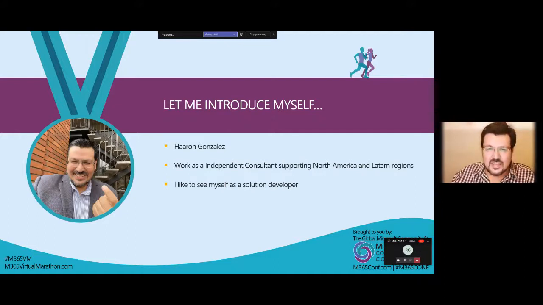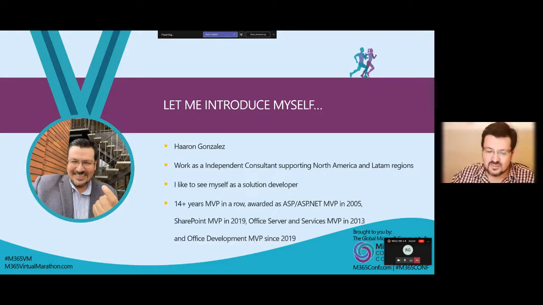And I like to think about myself as a solution developer. It doesn't matter the technology. What matters is the solution that we are providing to the business, based on a specific business scenario or a pain point that a company has. So as I said, I like to see myself as a solution developer. Doesn't matter the technology, but I do have my preferences.